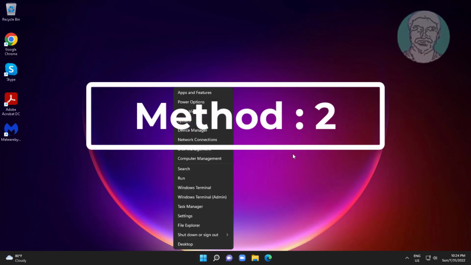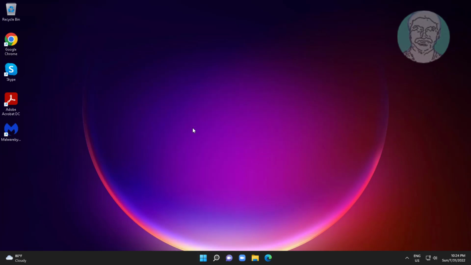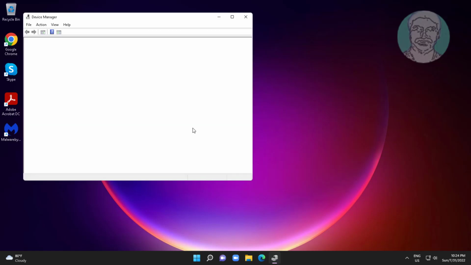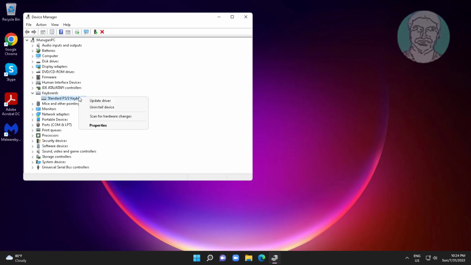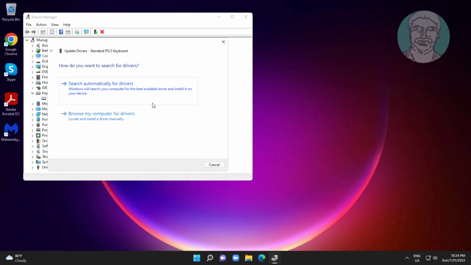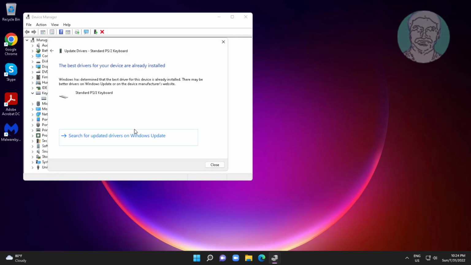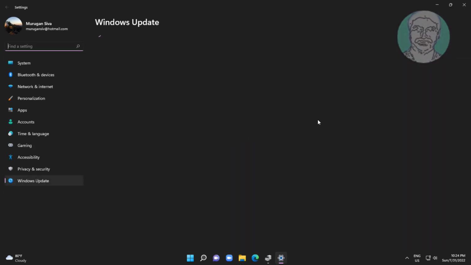Second method: right-click the Start button, click Device Manager. Click and expand Keyboards, right-click Keyboard, click Update Driver, click Search automatically for drivers. Click Search for updated drivers on Windows Update.